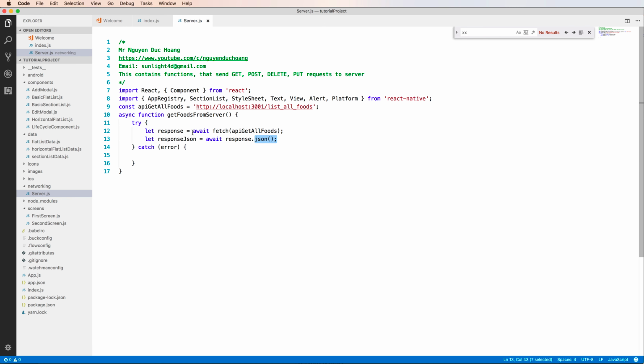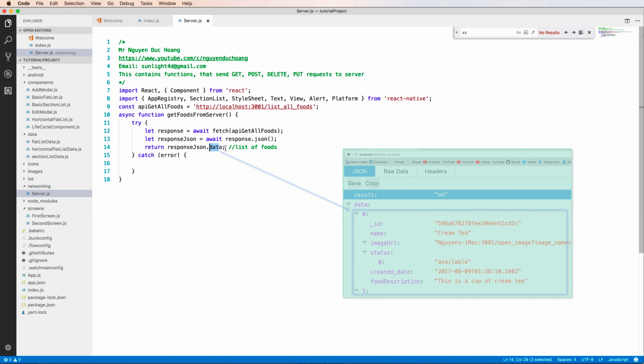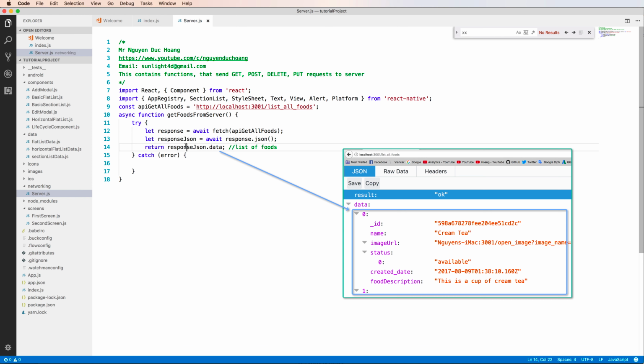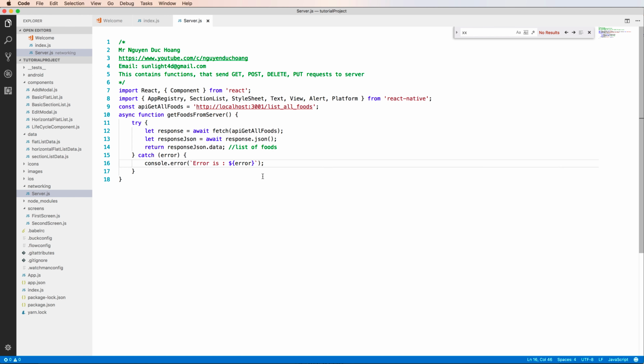So we have the response JSON. I call the JSON function, and the JSON function here is awaited. Await means the response JSON will wait until it has the result, and then it returns the data here. So what is the data field? You see that the data here is an array. This is an array of food you get from the API. So you use dot data, and it is the array of food.